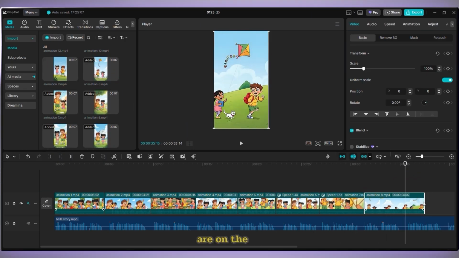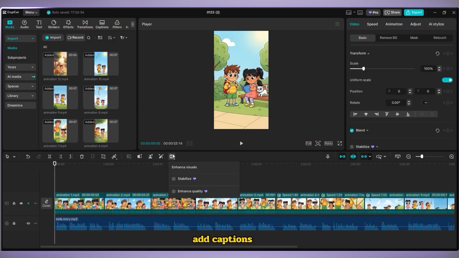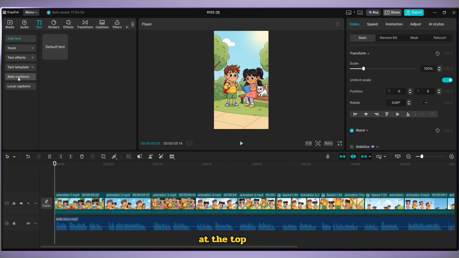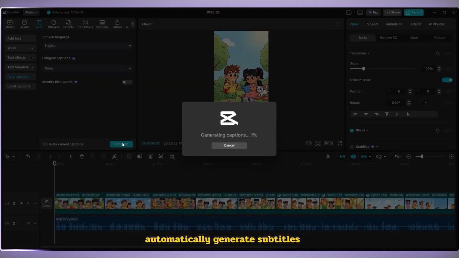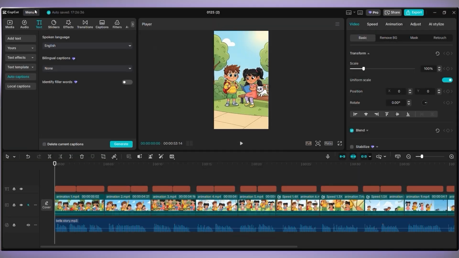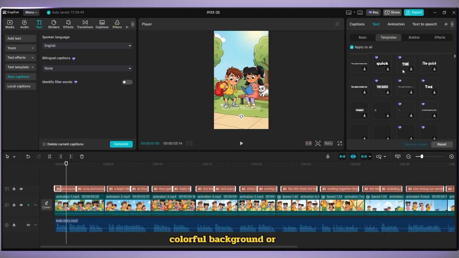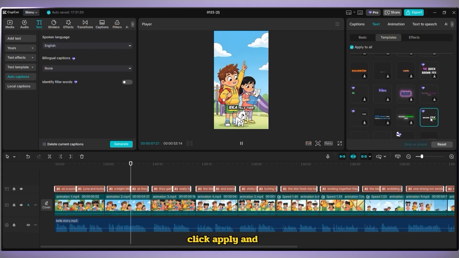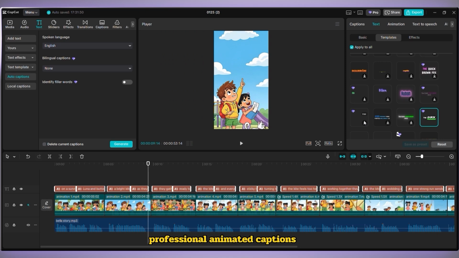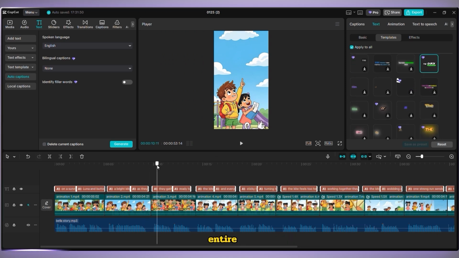Once all your clips are on the timeline, it's time to add captions. And CapCut makes this super easy. Go to text at the top, then click Auto Captions. And CapCut will automatically generate subtitles synced to your voiceover. Choose a caption style that's bold and easy to read. I like the ones with a colorful background or outline. Click Apply and boom, professional animated captions appear on your entire video.